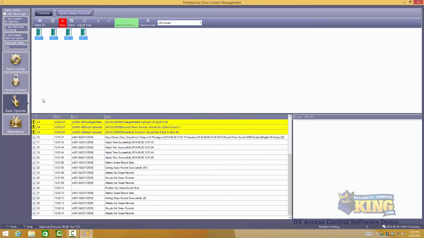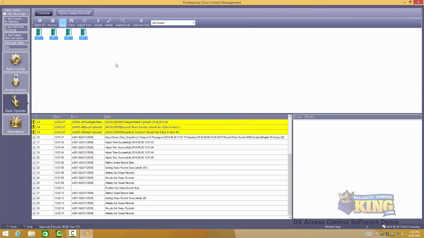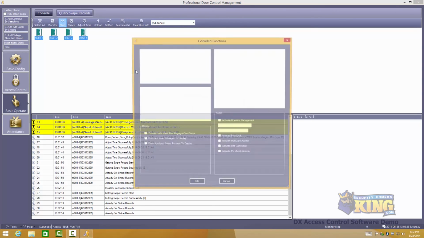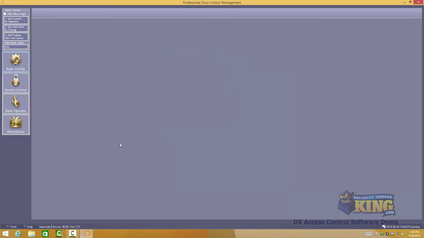You can unveil more features by just going here under Tools and Extended Functions. It's going to ask you for a passcode. Passcode is 5678. Then you can enable other functions of the software right here by just clicking them. It's up to you what options you want to put in there. I will be making more videos of some of the features that this software offers.